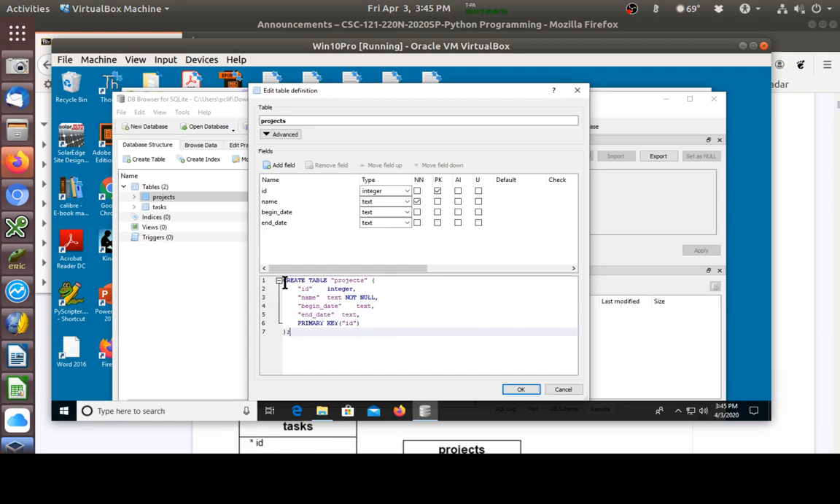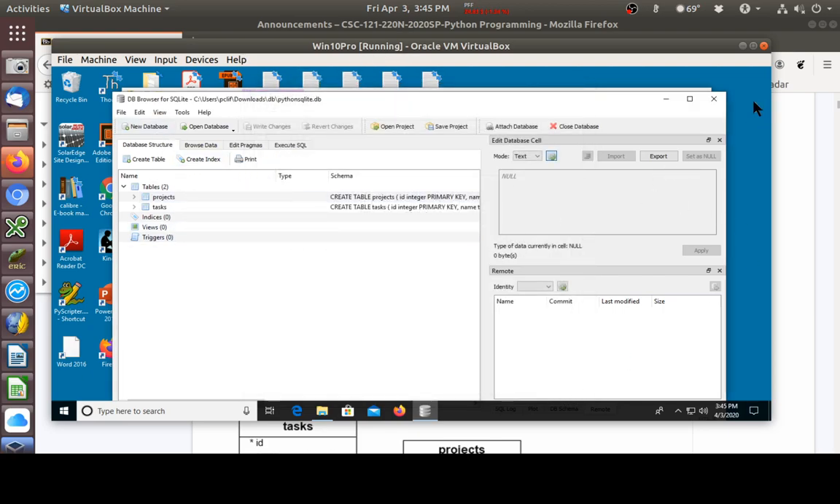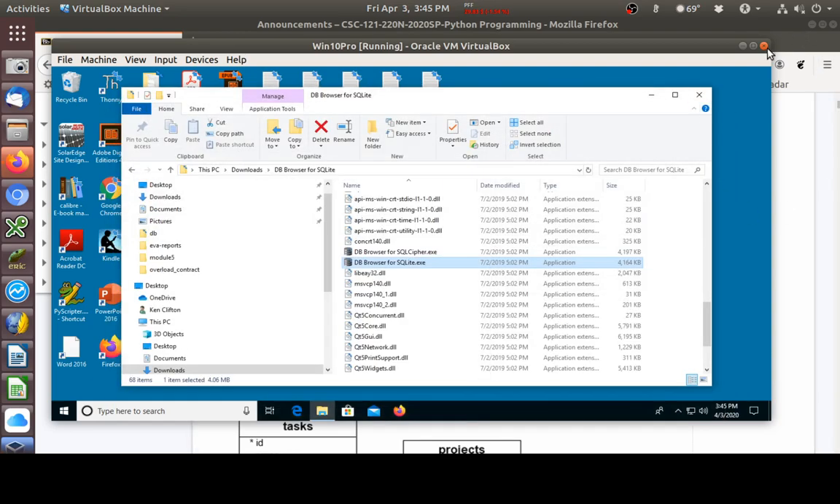This is an SQL statement right here to create a table named projects with these column IDs in it. Okay, so that's just showing you the way the DB Browser can let you look around in the database.